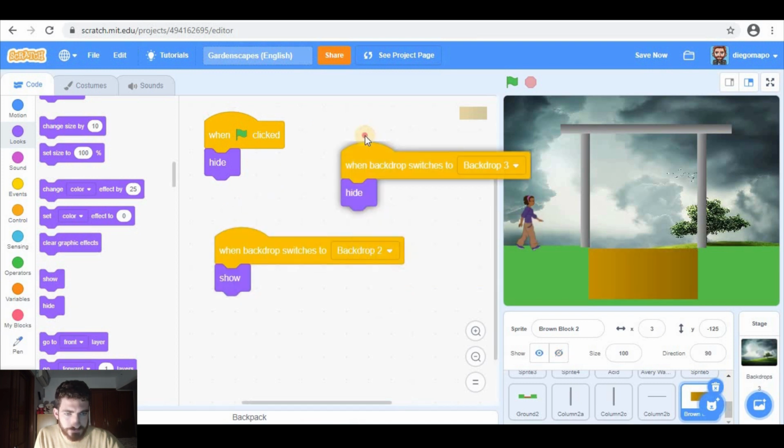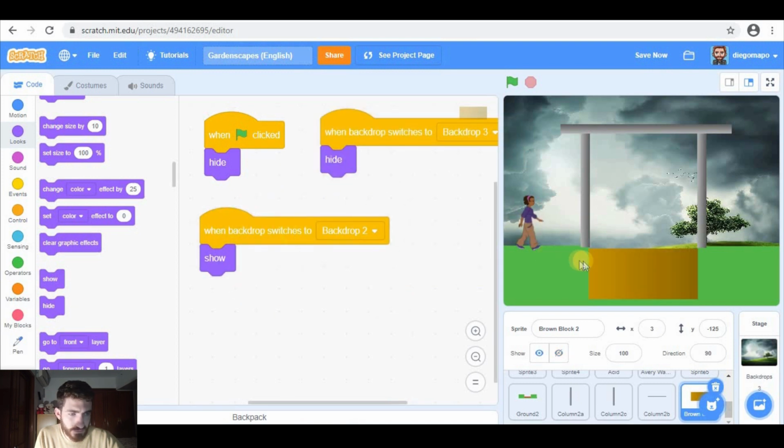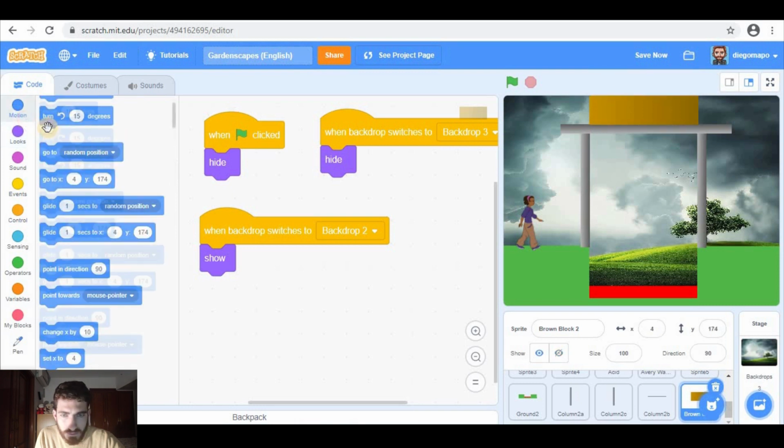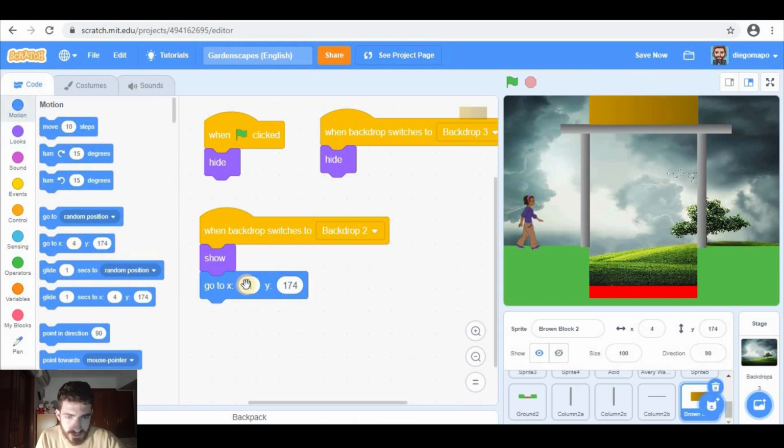But in this case, the initial position is gonna be up there. So X is gonna be 3 as well. So go to X 3, Y 174. That's good. And in this case, we gotta create the gravity effect. That's something I already explained in one video, so have a look at it if you haven't seen it yet.